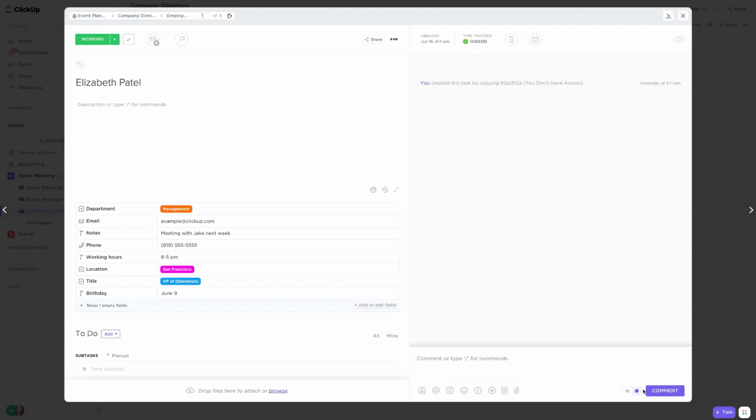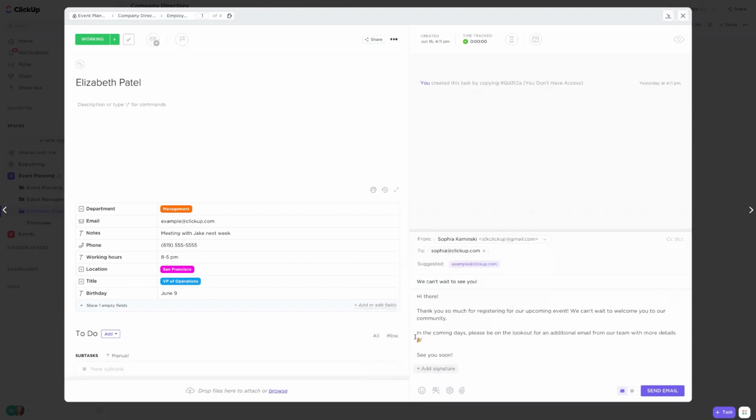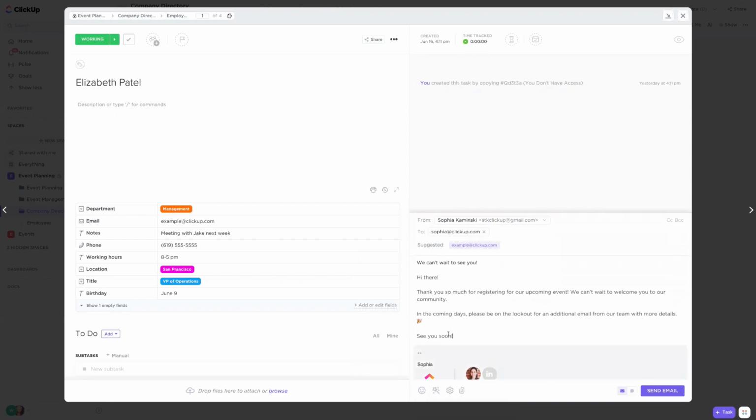So rather than writing just a normal comment, I would click the email button here, and I can just plug in their address like so. And I can either start an email from scratch here, or I can click to plug in an email template. So you'll see in this template, I've included my subject line. I have the body of the email here. And then I can also plug in my signature. So that's all included in the email.